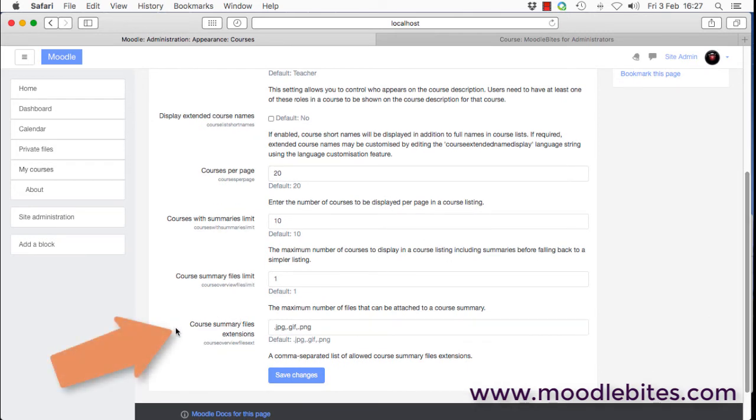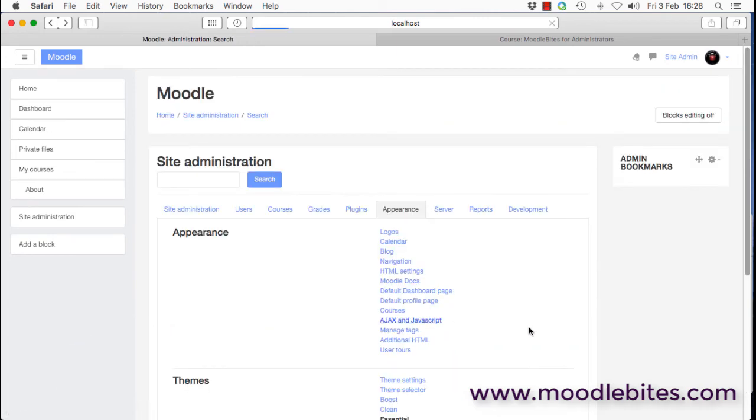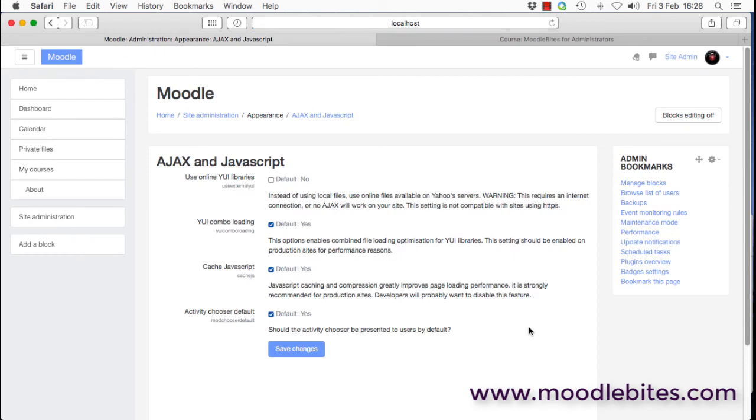Perhaps one of them is that it's possible with Moodle to add files to the course summaries, which you would generally see maybe on the front page if you've enabled course listings and summaries to be displayed. This allows you to add images, so you could add a little logo or a little picture to each course description.